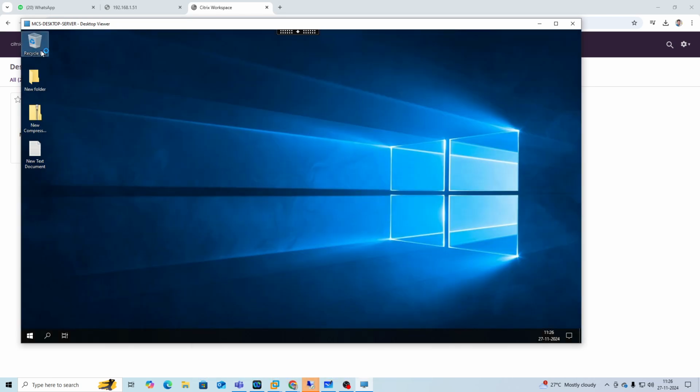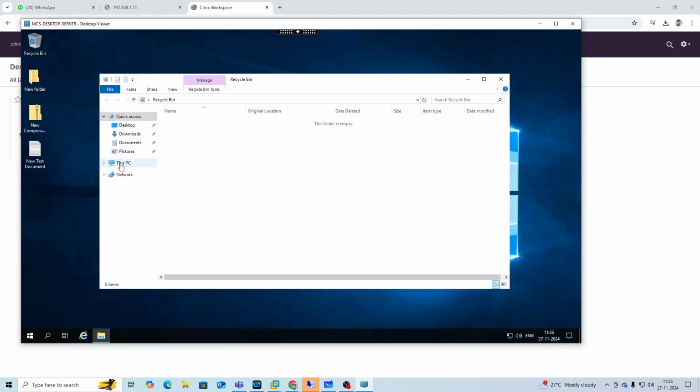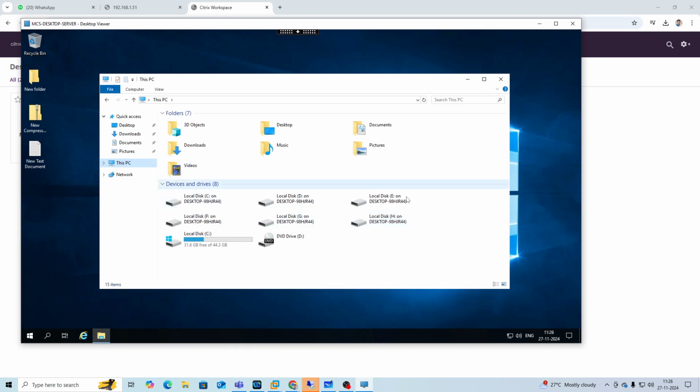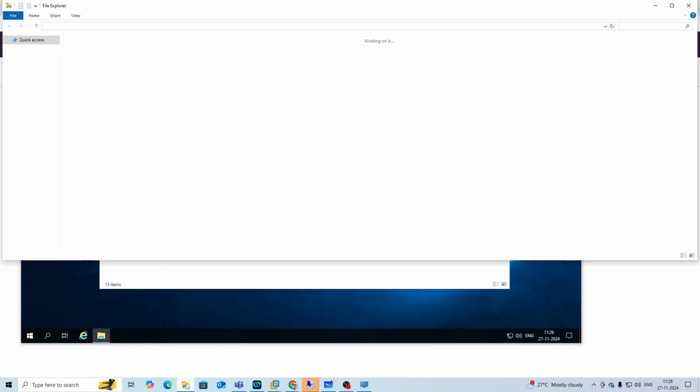So if you go to here, you can see the drives, right? This machine's drives are only D drive and C drive. But you can see E drive, H drive, G drive, D drive, C drive, F drive. These drives are coming from my PC.